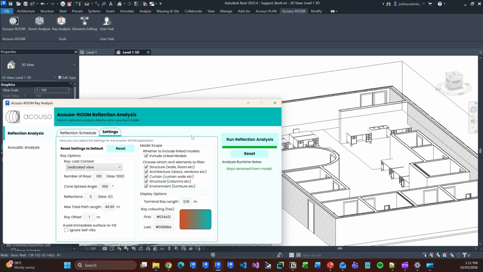Before running an analysis, you can adjust parameters in the Settings tab. Here you can control the number of rays, the cone spread angle, the maximum number of reflections, the maximum path length, and which model elements should be included in the analysis. These settings allow you to balance analysis detail and performance depending on the size and complexity of your project.